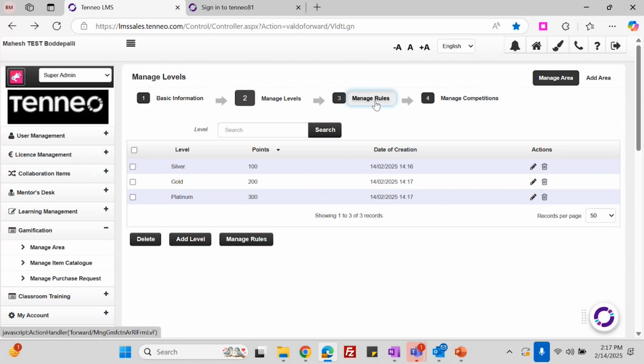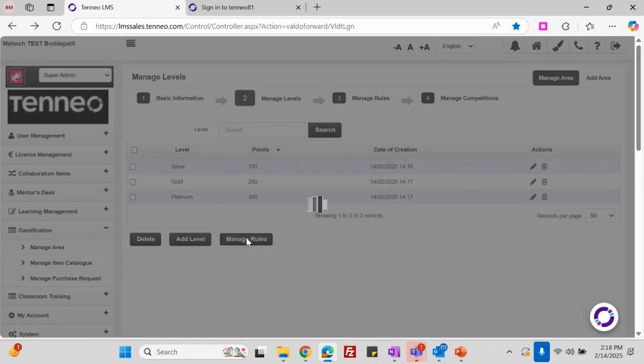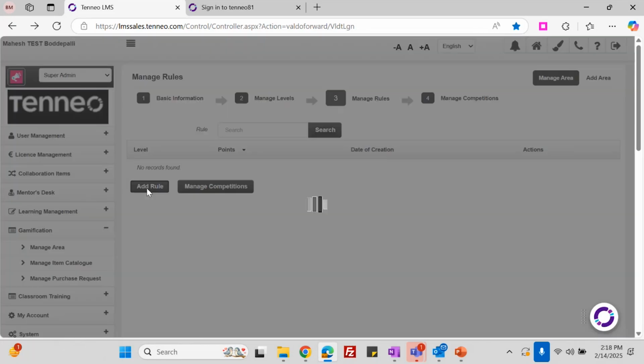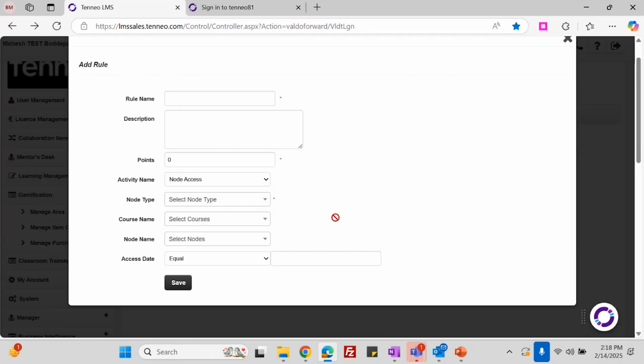Rules means exactly what activity they need to do so they will get the points. You can click on rules, and in these rules you need to mention what activity they need to do so they will get the points. That will be decided under the rules. So in order to create the rules, you can click on add rule.